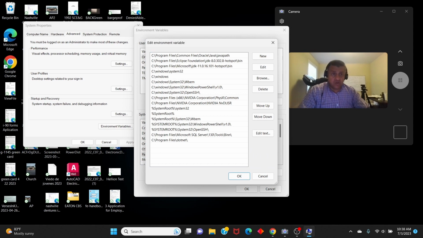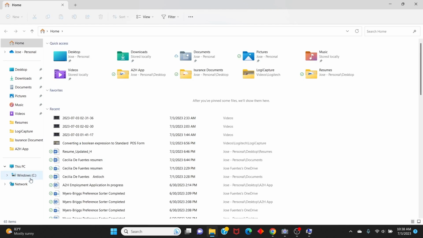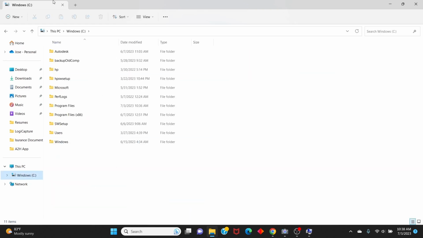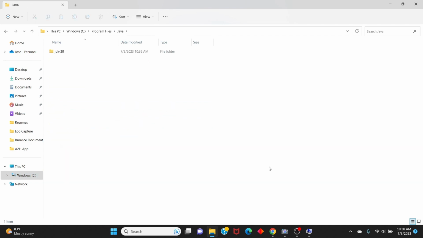Now we keep this window open. Now we need to go to the C drive, and then we go to Program Files. When we go to Program Files, we see the folder here called Java. Now we click on this.